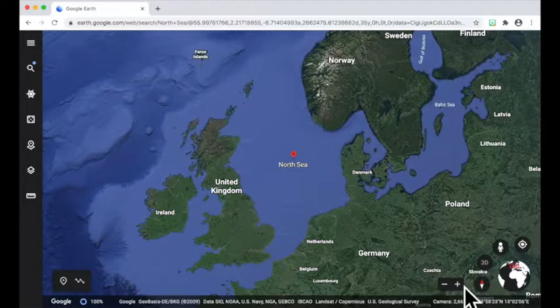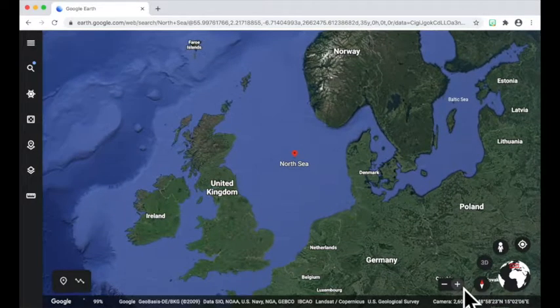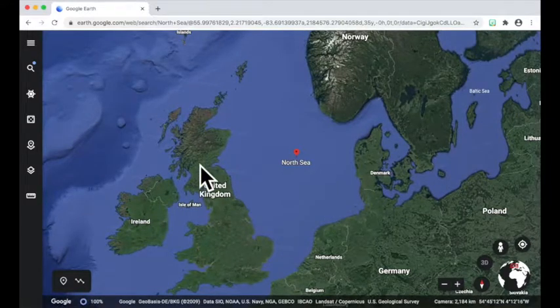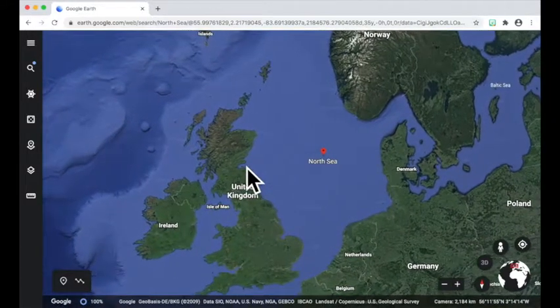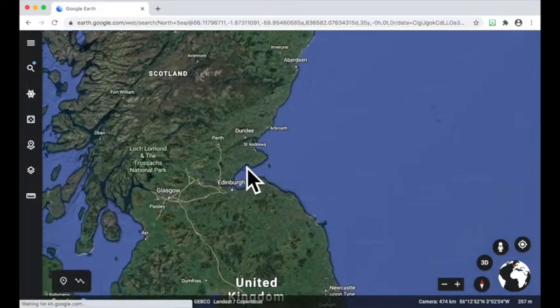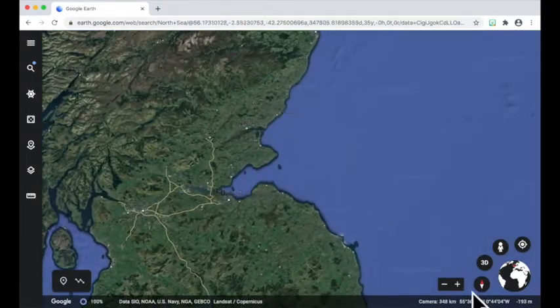Some other tips that you need to know are how to zoom in and out. So there are these plus and minus buttons down at the bottom right-hand side. But you can also position your cursor over where you want to zoom into and use your mouse or trackpad to zoom in to a specific part of the map.